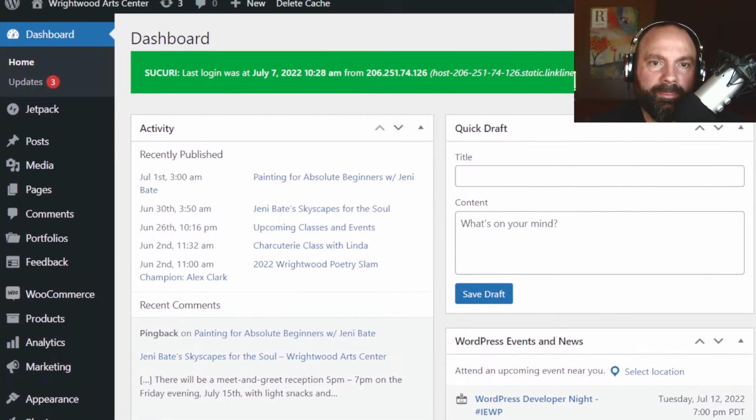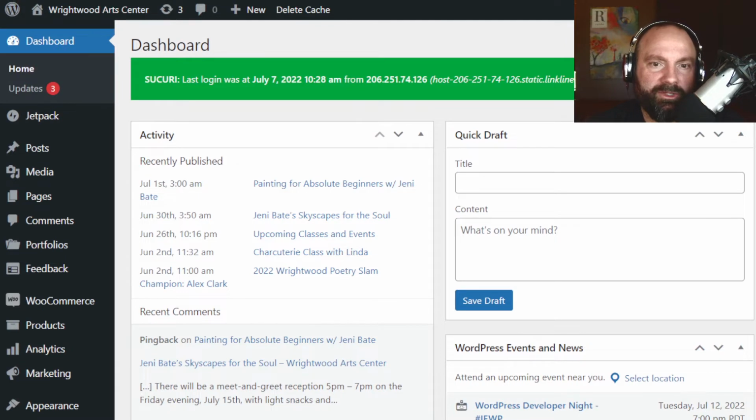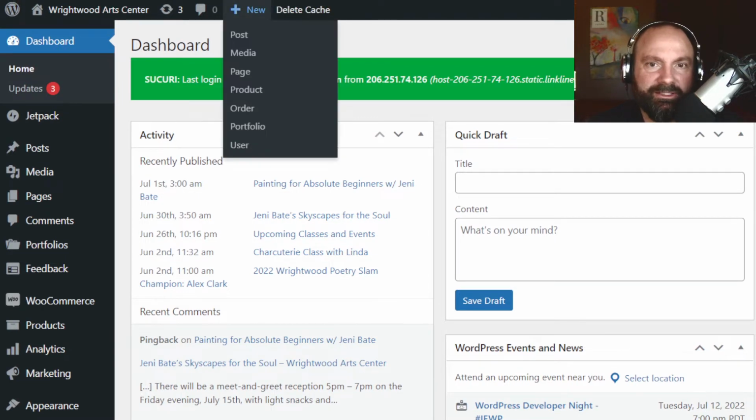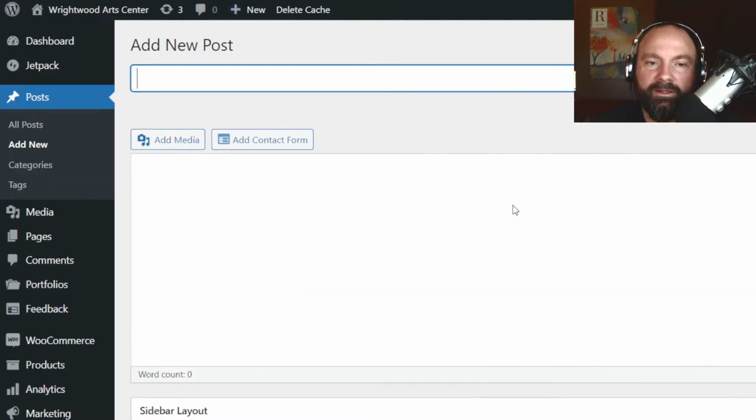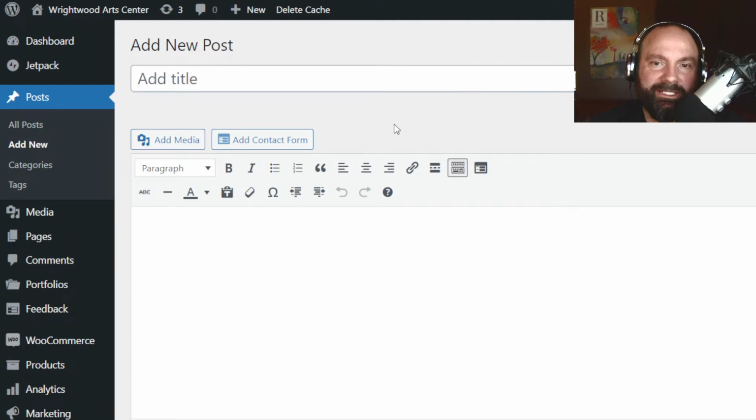There you go. So if you want to make a new post, the easiest thing to do is to go up to the top and click on New and then Post. That will bring you to the posting page.